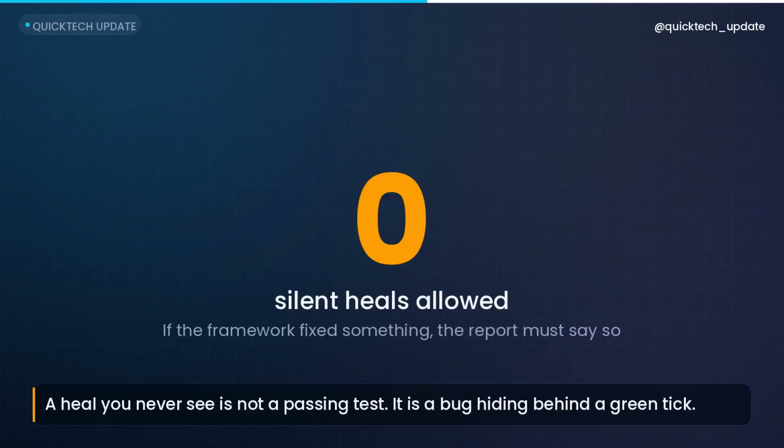With one absolutely non-negotiable rule attached. 0 silent heals. If the framework fixed something, that has to appear in the report. A heal you never see is not a passing test. It's a bug hiding behind a green tick.